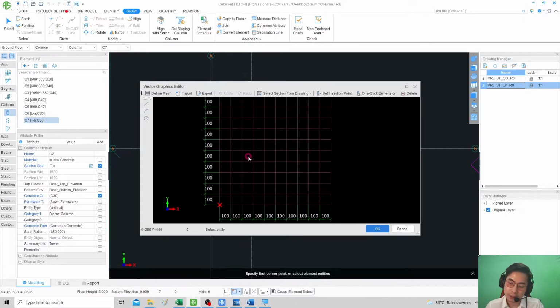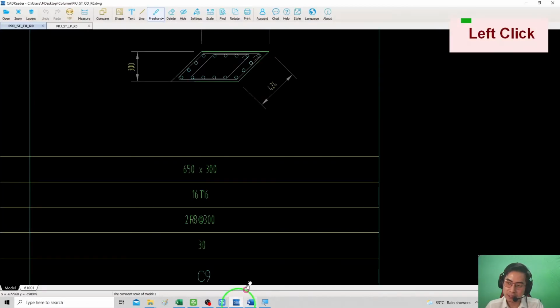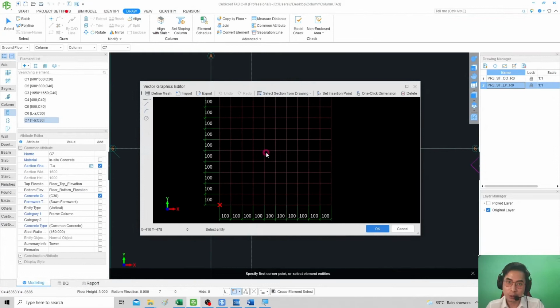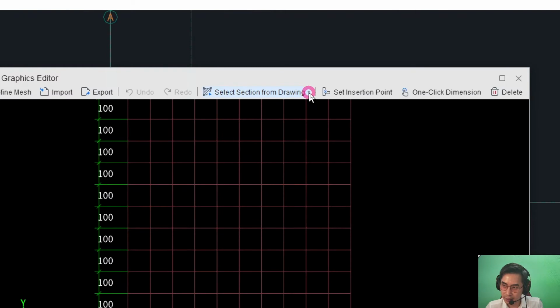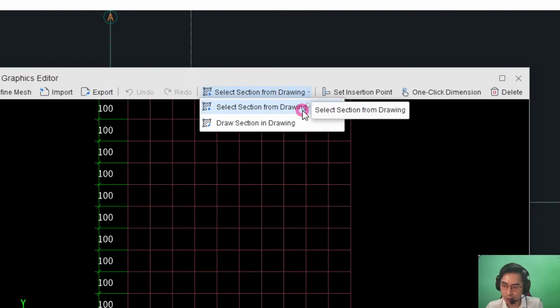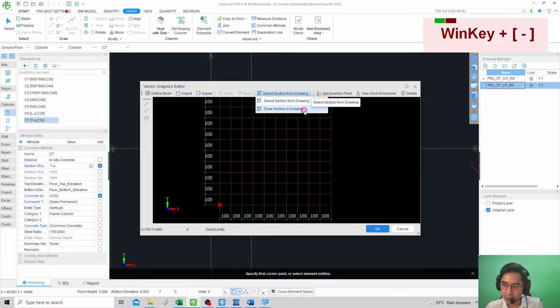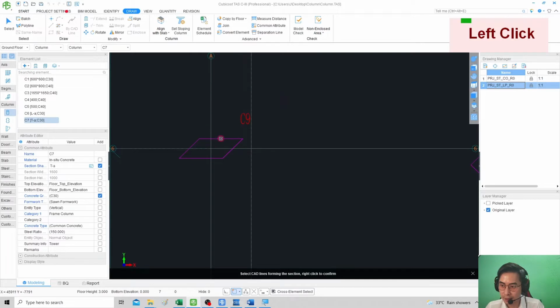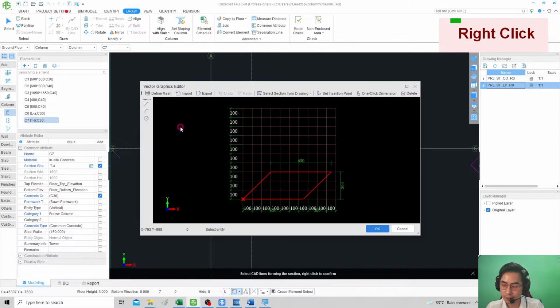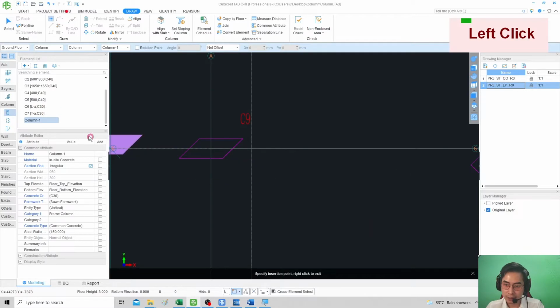To open up the irregular column, I prefer you open up the column schedule. Right now, I will teach you a few functions to draw the column. Select the small arrow over here, then it will show Select Section from the Drawing and Draw Section in the Drawing. When you select Section from the Drawing, the next step will appear over here. Select the cap just like this and right click to confirm. Here you go, you got your column. Click OK, and a new column will appear.